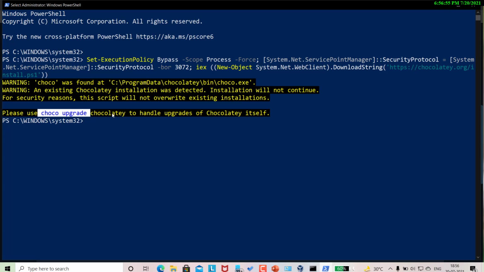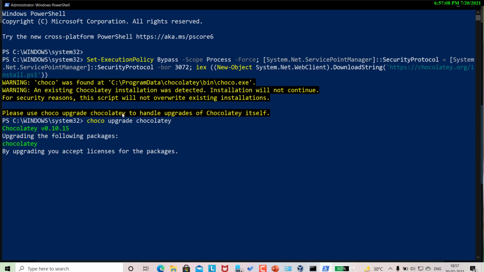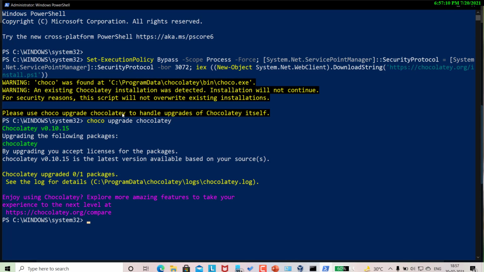If I want to upgrade it, I will just select choco upgrade chocolatey, that is Ctrl+C, Ctrl+V over here. Sorry, I have pasted it twice. So it is upgraded, or it is not upgraded. It is just checking if the version is current or not. So it is the current version, so nothing to upgrade.